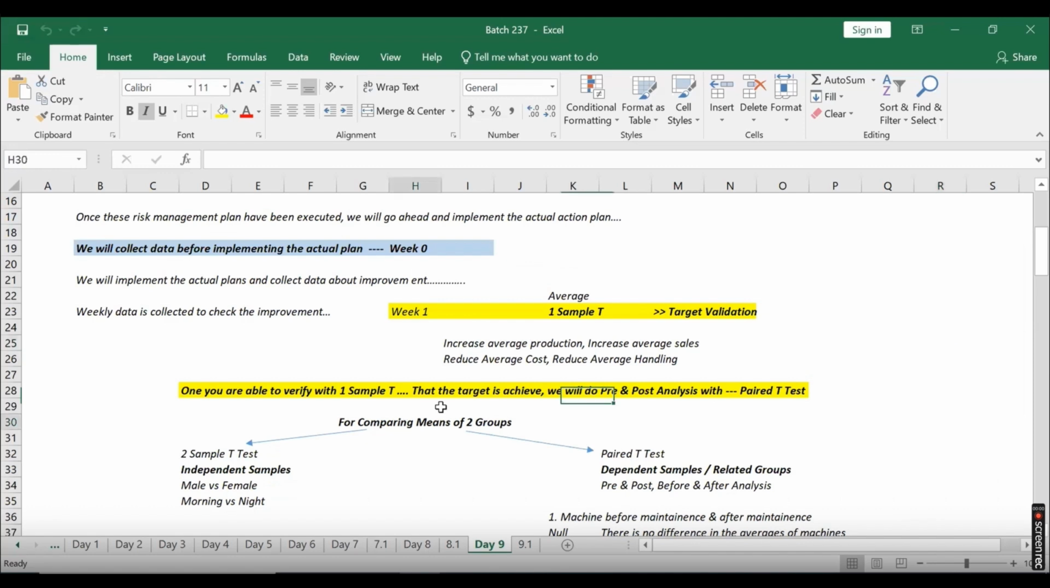But are we not doing a comparison of 2 averages? Yes. And we have another test, if you recall, the comparison of 2 averages done through the 2 sample t-test. And here we're saying a paired t-test. The difference we have to keep in mind: both tests are meant to compare the average of 2 groups. 2 sample t also compares the average of 2 groups, but 2 independent samples, like male-female average, like morning shift to night shift average. These are independent samples.